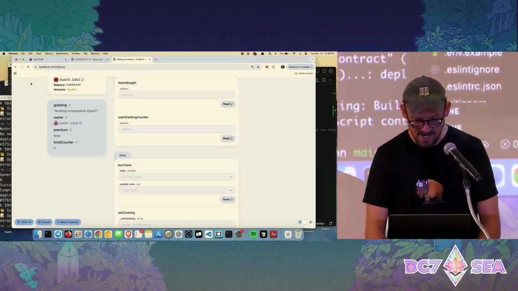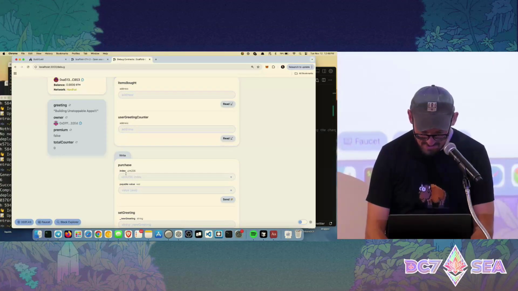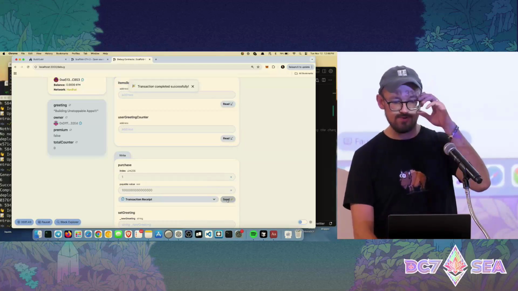Okay, so now we have an event that is emitted when we buy things, but let's go try to buy item number 1 for 0.001. Let's try this, make sure this works. Okay, cool.